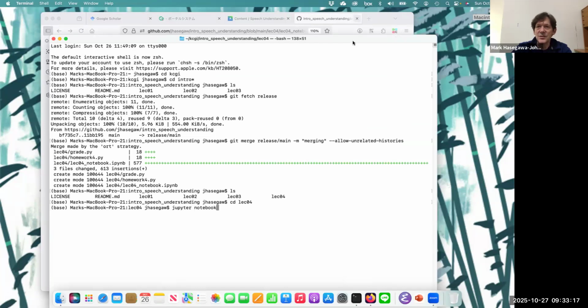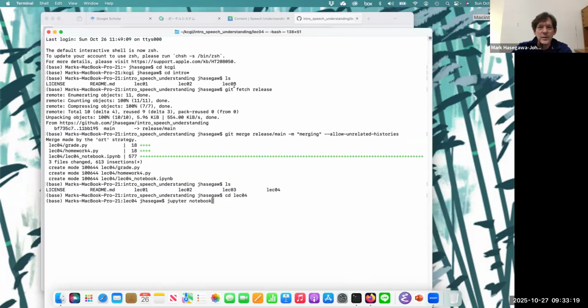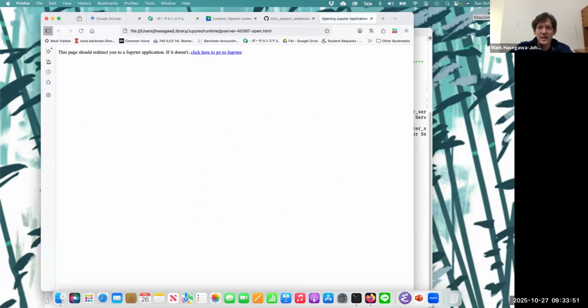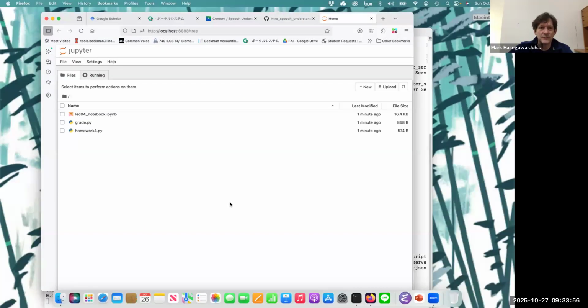Let me increase the size so that you can see this, right? We did git fetch release, and then we did git merge in order to get the release, git merge release main, allow unrelated histories. And then we change directory into lecture 4, and then we type Jupyter in order to start Jupyter. This works if you have Anaconda installed, and it will also work if you have Jupyter installed in any other package. Jupyter becomes available to you on the command line. You can start it from the command line, and that will open your web browser in the way shown here.